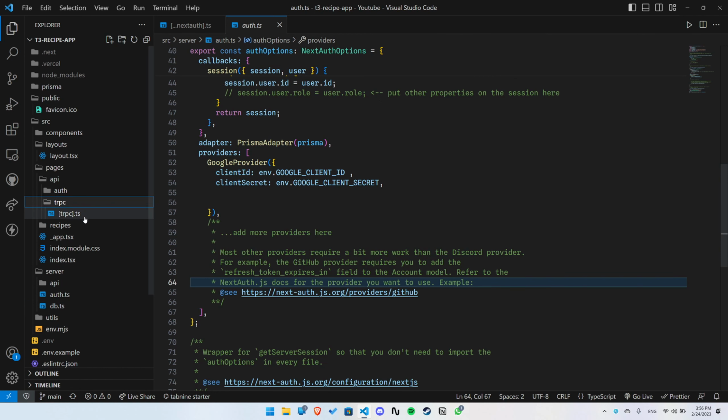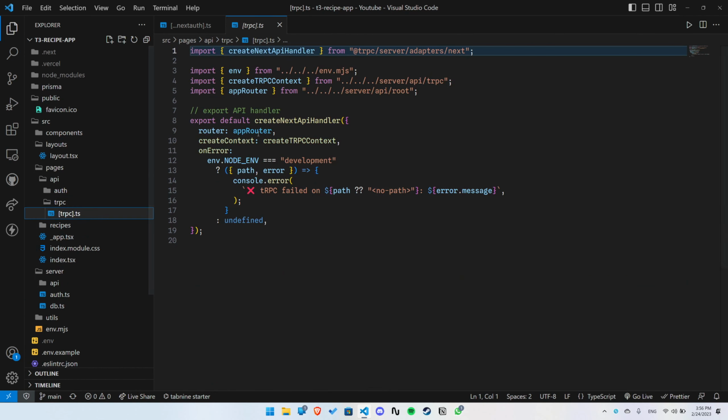If you click on this TRPC, this is a TRPC folder. So yeah, you don't have to worry about how everything's set up, because the T3 CLI automatically handles everything for you, provided that you selected NextAuth and all the necessary libraries using the setup page. But if you choose to set it up later, it will be very difficult to get it up and running, especially in a full stack MVC app right here.